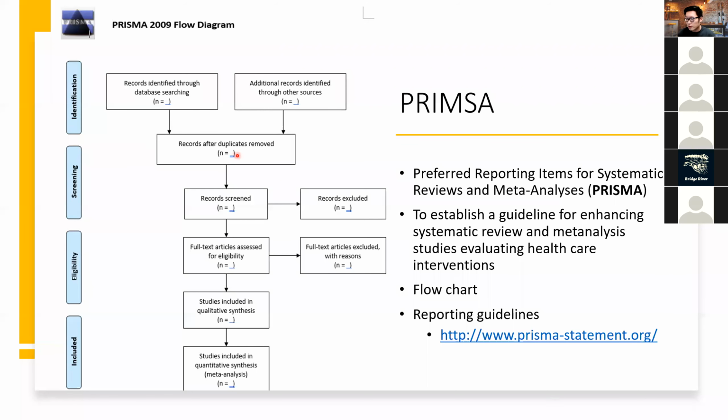The other thing that I want to cover is something called PRISMA. PRISMA is Preferred Reporting Items for Systematic Reviews and Meta-Analyses. It gives you multiple guidelines, but this flow chart gives you an idea of what you need to do first, second, third, and fourth in terms of systematically picking up the articles or dissertations that you want.